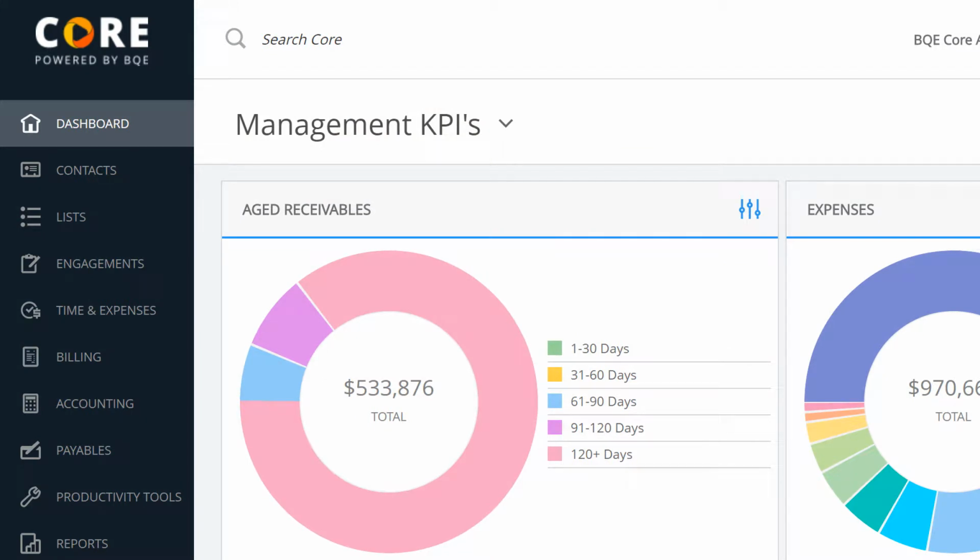How BQE Core makes it easy to evaluate an employee's performance. I mentioned this in the write-up. When you hire and pay an employee, the hope is that they're going to produce. And you want to be able to get information out of your project management and accounting software that lets you see at a glance whether or not that employee is in fact producing.